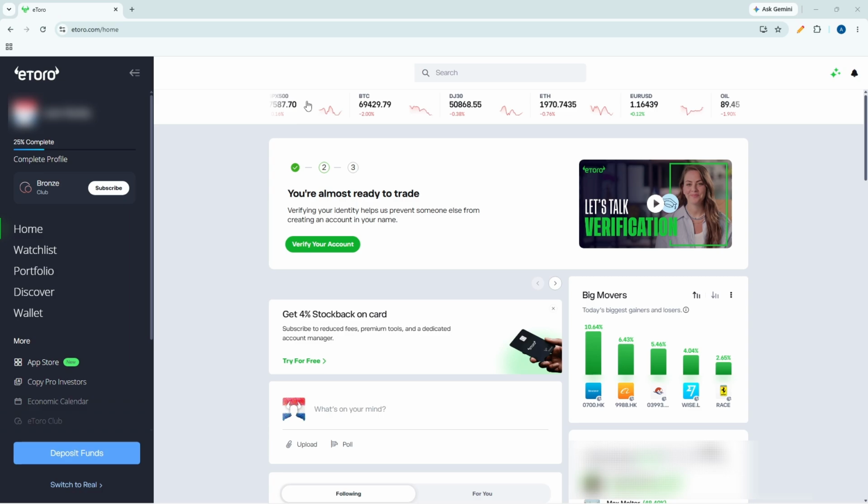To get started, sign into your eToro account. You can do this from the website or the app depending on the device you're using. Once you're logged in, give the dashboard a moment to fully load so all account options are visible and updated properly. Next, open the account menu.